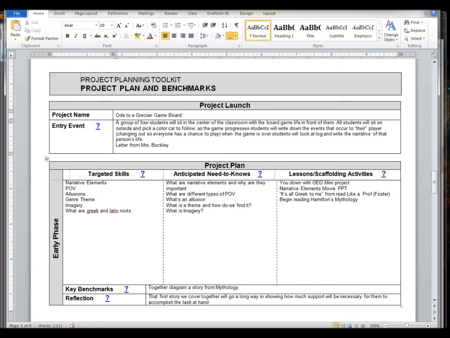We're going to read a chapter out of Thomas C. Foster's It's All Greek to Me, or How to Read Literature Like a Professor. The chapter is It's All Greek to Me, and it talks about Greek allusions in contemporary literature. And then we're also going to begin reading Hamilton's mythology, which is going to let me kind of model that active reading, looking for narrative elements, point of view, allusions, imagery, etc. So I'm really going to model this for our students.